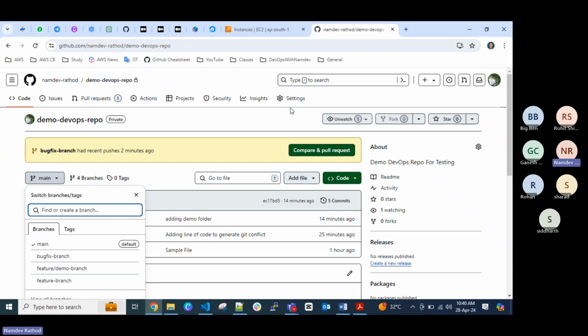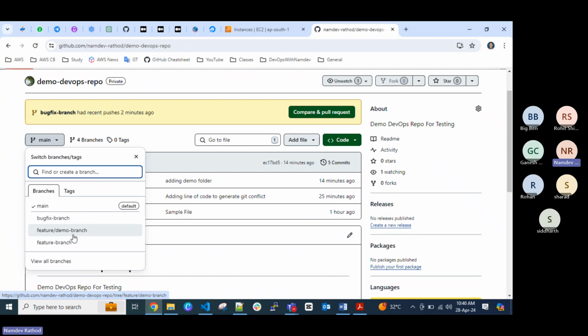Unnecessarily keeping multiple branches is not a feasible option or a good practice. So we can delete the older branch, which is really not required, because all your changes are merged into the main branch. If you want any reference, you can take it from the main branch. So there is no need to keep the older branch. You can delete that. If you want to delete manually, let's go to this particular branch.